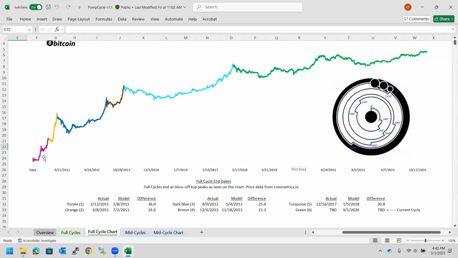To start, the first Bitcoin price cycle is the purple cycle. It starts at 0 degrees and travels the circumference of the spiral to 108 degrees. The next cycle is the orange cycle that travels from 108 degrees to 144 degrees. The third cycle is the dark blue that travels from 144 to 288 degrees on the spiral key. The next cycle is the brown that travels the circumference of the spiral from 288 to 324. The cycle after that is the turquoise cycle that travels from 324 to 504.